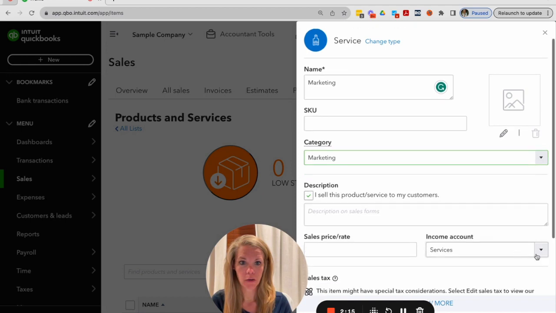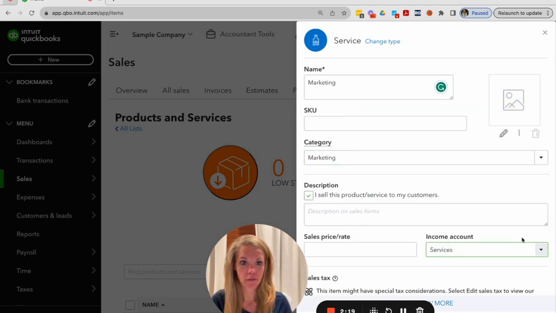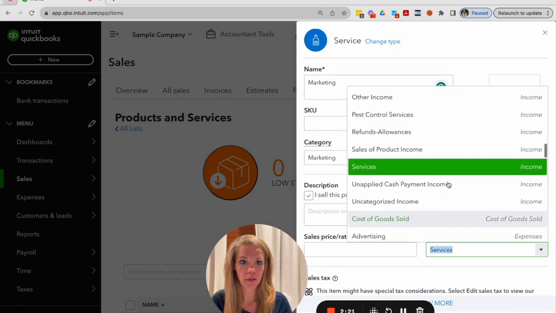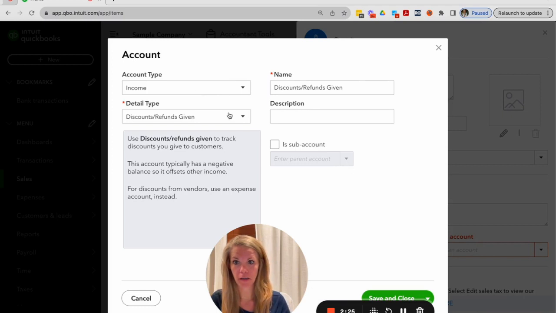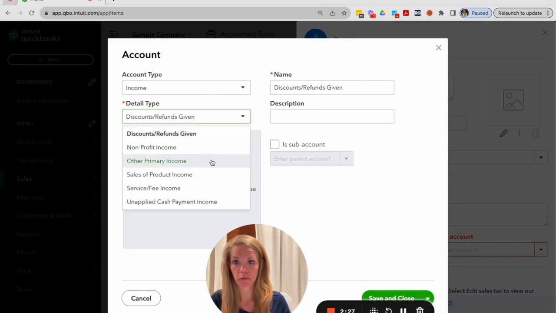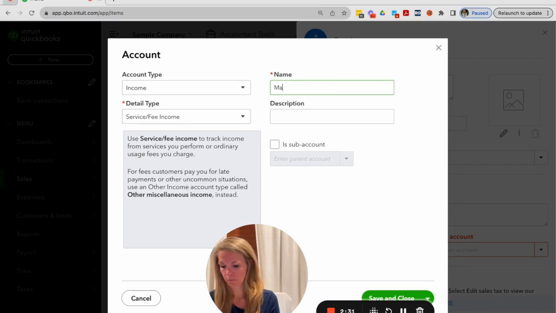This is a new category. Your income amount, we can list it under services, or we could create a new one as well under income. So let's just do it so you're familiar with what that looks like. So this is a service income.